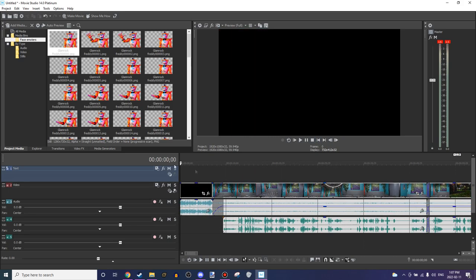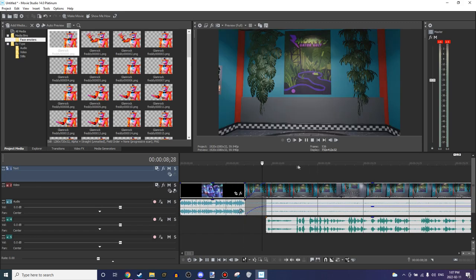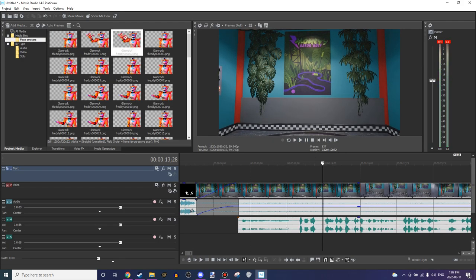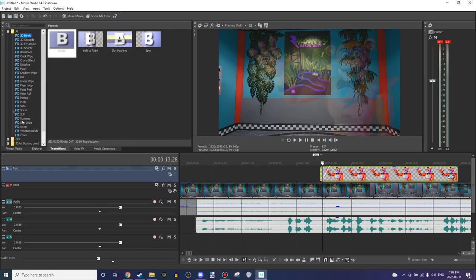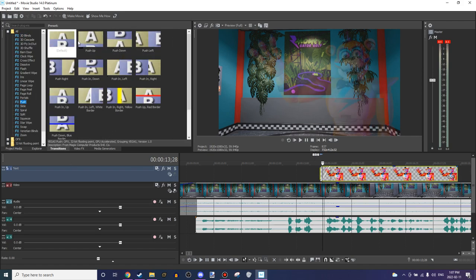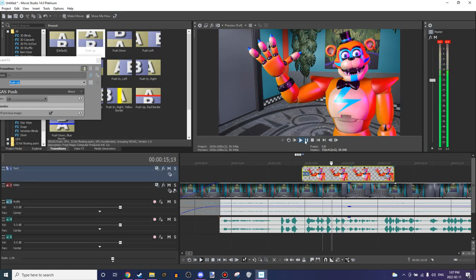Now, I'm just about to add the face emotes. So I'm going to show you how I do them. I find a specific part of when he starts talking, right there. Then I just add my emote. I got to add a little transition. I always go for a push to make him look like he's coming up, like this. Hello everyone, it is me, Freddy!